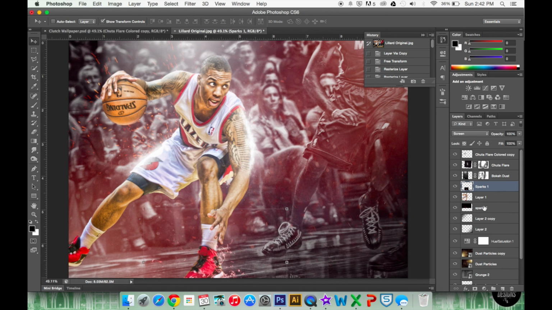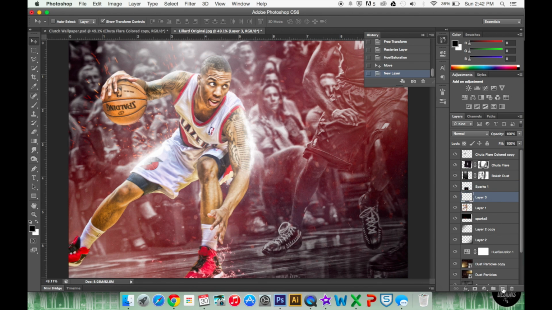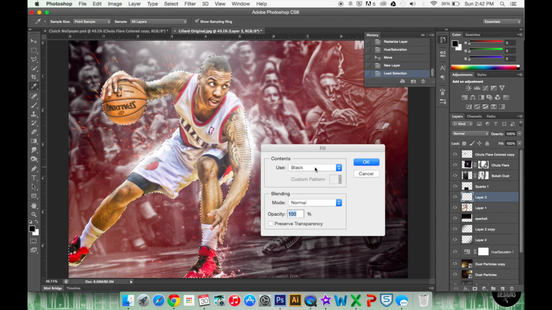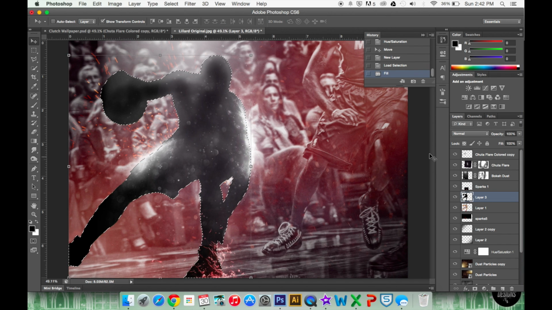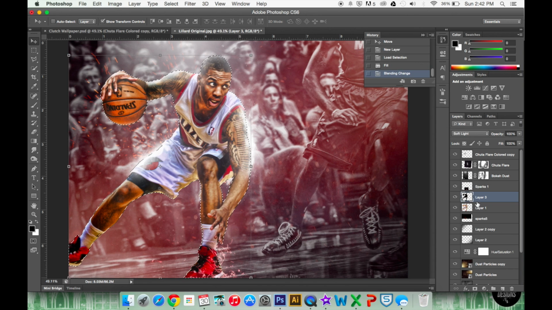I think the player needs to be a little bit darker, so I'm going to create a new layer above him, select his outline by clicking Command and the layer thumbnail, and going to Edit, Fill, Black, OK, and setting the blend mode to soft light and lowering the opacity. This makes him just a little bit darker.